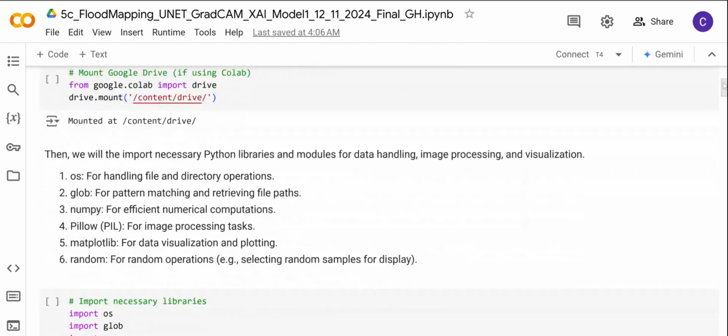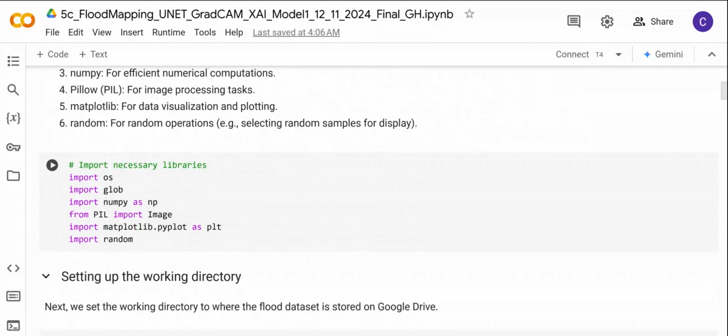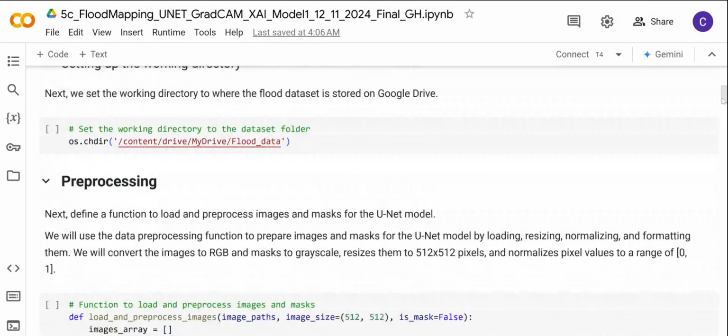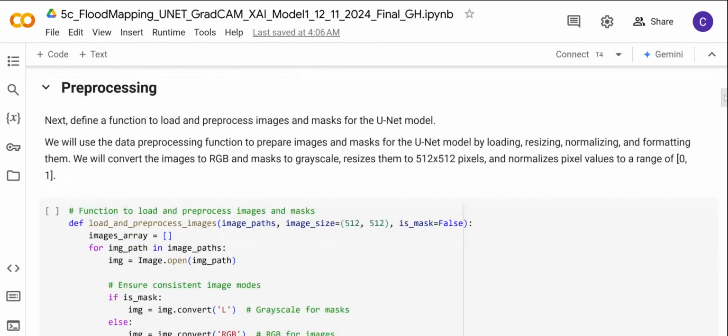Following that, we are going to import the necessary libraries that we are going to use for the data manipulation and visualization. And next, we are going to set the directory where we are going to access our data. So the data set is in Google Drive, in this folder called flood data. Right, after that, we are going to define a function that we are going to use to load and pre-process the images and masks for the U-Net model.